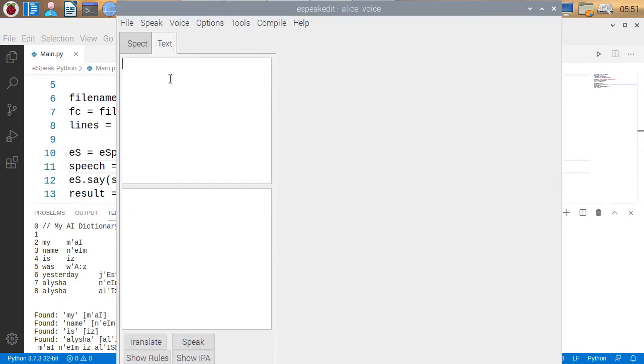We're going to type in Alicia. That's not how you spell Alicia. Yes, it is. Okay. Now, click on this translate button at the bottom. It gave me name because that's what I told it. If it's a lowercase, it gives me name. Okay, translate it. It gives me the phonemes that are in this dictionary.